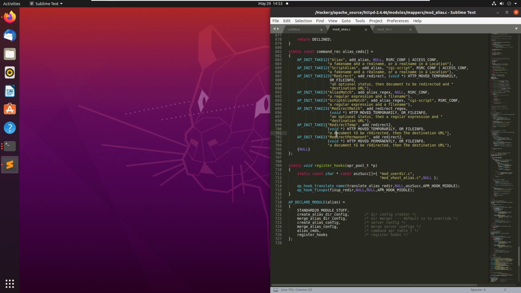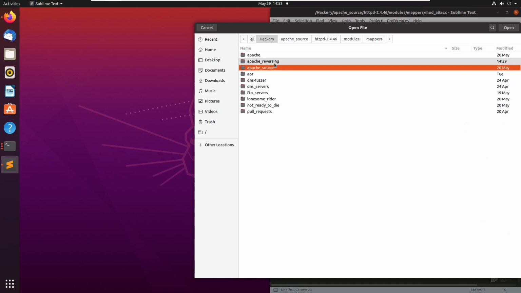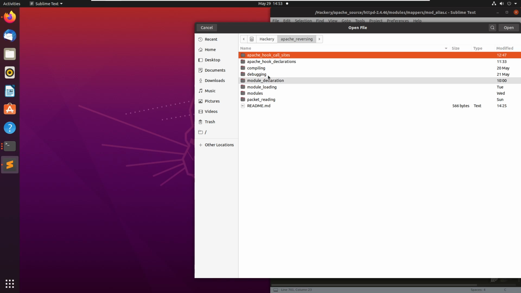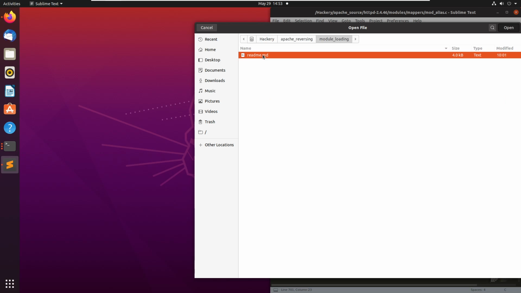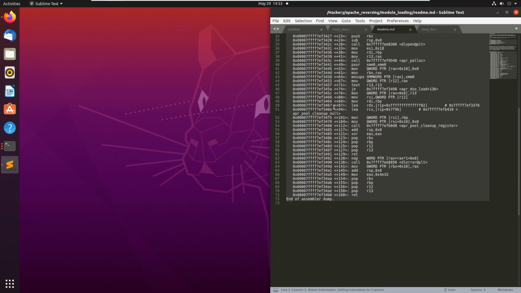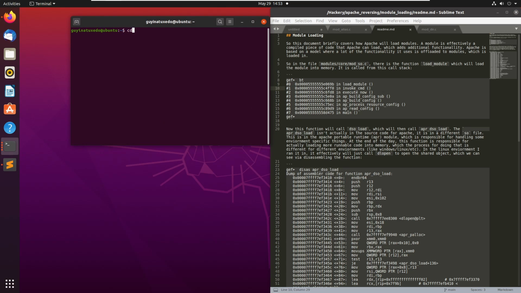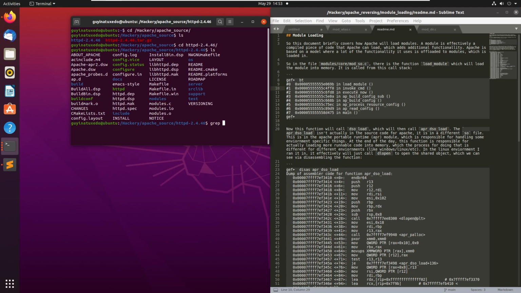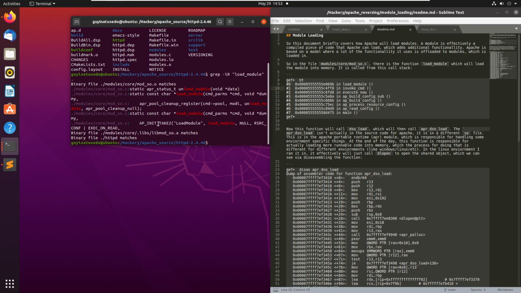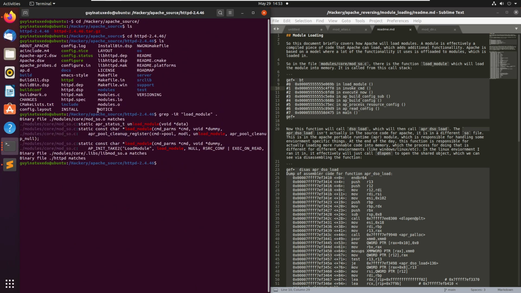First, load module. Actually, I already documented where the load module takes place. So let's see. Module loading. Where does this take place? Within invoke command. Actually, just go to the source code, grep core. So it's called within establish there.